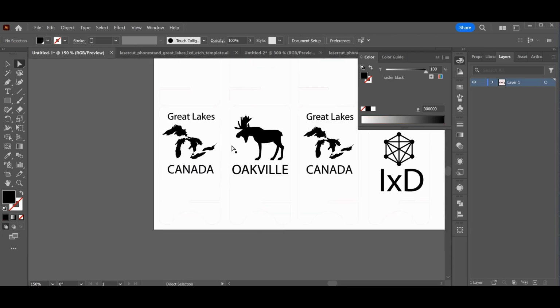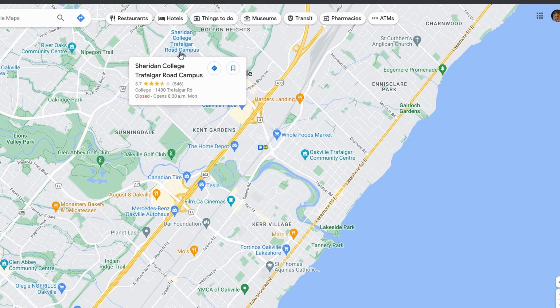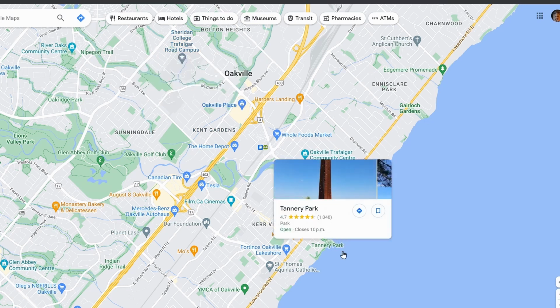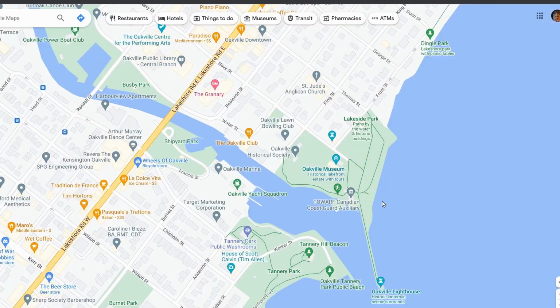Okay, so I'm going to include that so that you can see. This moose artwork, I will give you a quick little background on why I added this. In fact, it has to do with a really specific location in Oakville, and I'm going to include that story here, and then we're going to finish up. Here's a Google Maps view of Oakville, and you can see that there's Oakville Place, there's the Sheridan College Trafalgar campus, and then down here we have this place called Tannery Park and Lakeside Park.